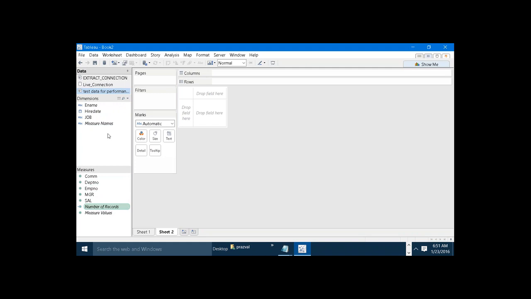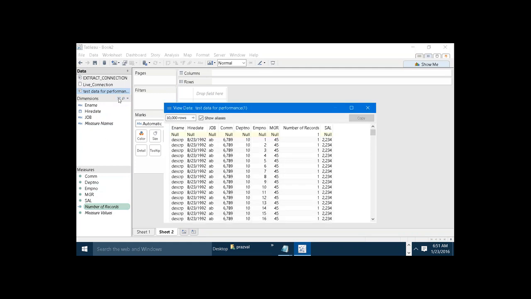I said that particular data source has 1 million records, right? If I click on view data here, how many rows is Tableau showing? Tableau is showing the first 10,000 records. Why is Tableau showing only 10,000 records? Because at a time the Tableau buffer will support only 10,000 records.